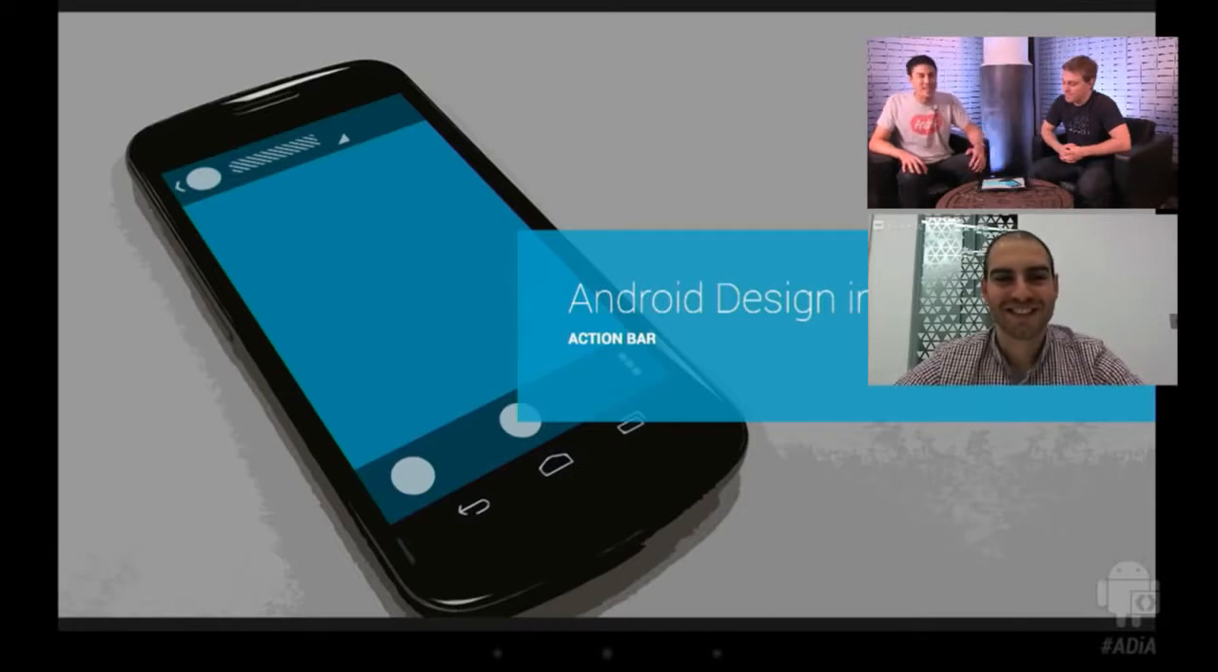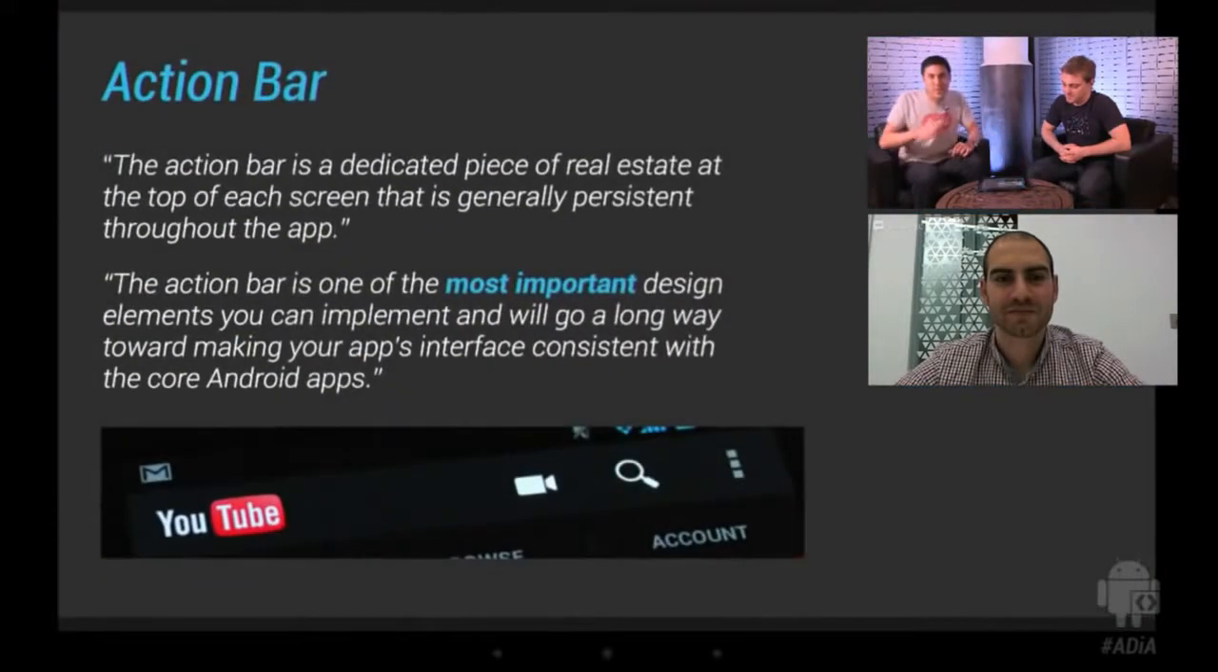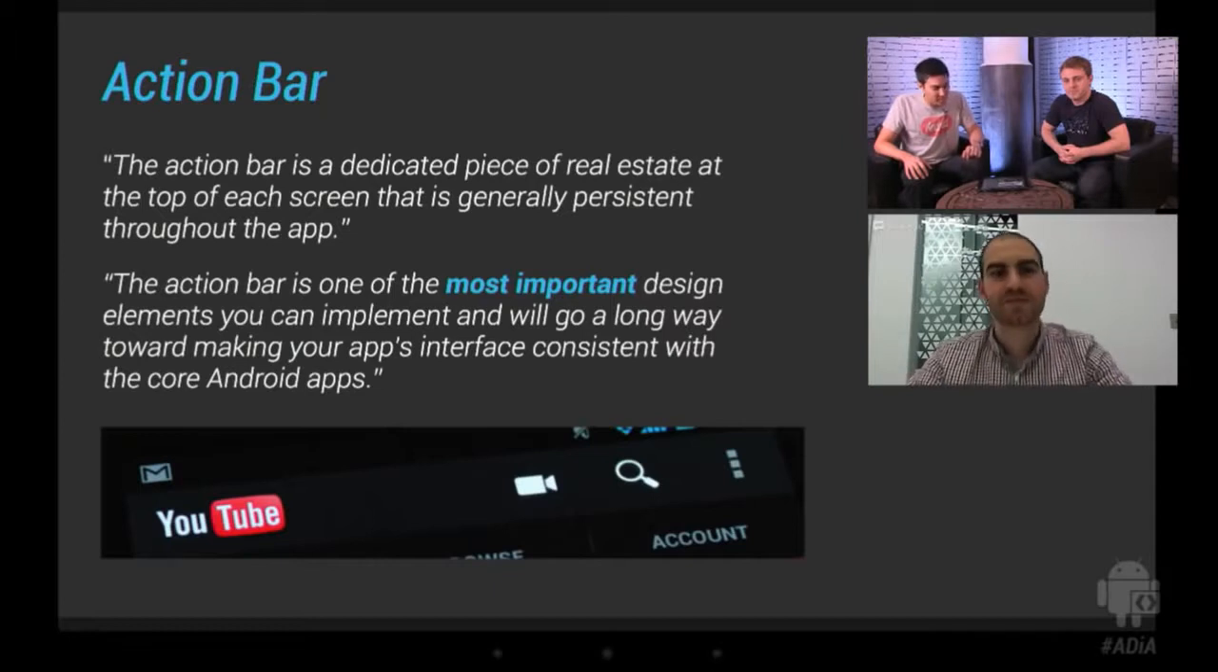So let's get started. We wanted to do a deep dive on the action bar today. I had a couple of quotes here from the design guide, so I'm just going to quickly read them out. The action bar is a dedicated piece of real estate at the top of each screen that is generally persistent throughout the app. And the second quote, which I actually like better, the action bar is one of the most important design elements you can implement and will go a long way toward making your app's interface consistent with the core Android apps.